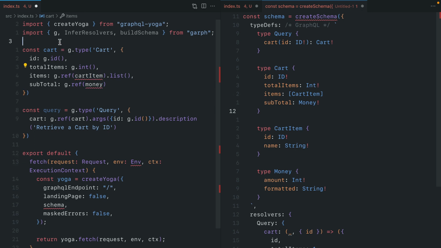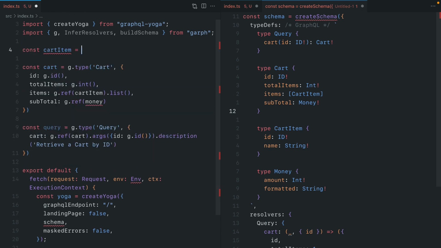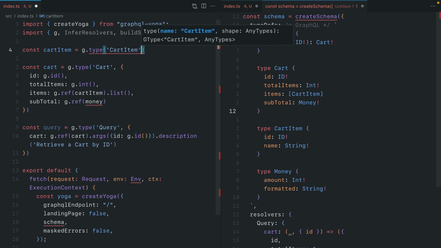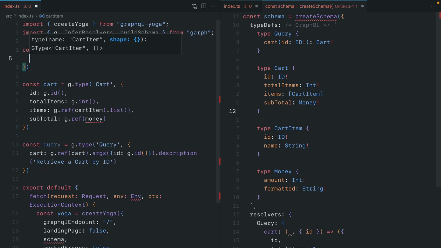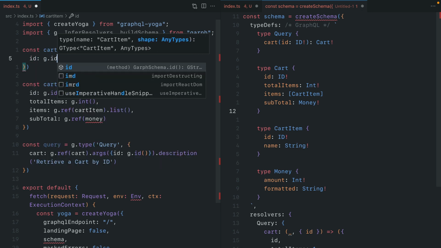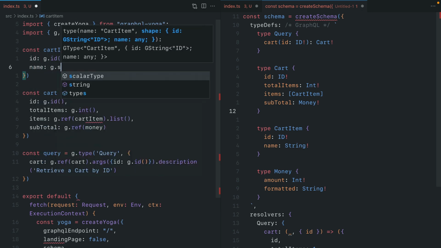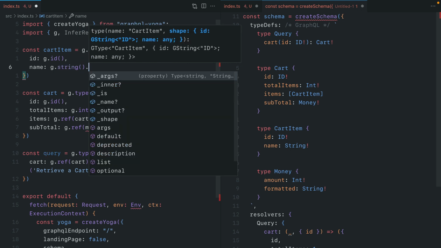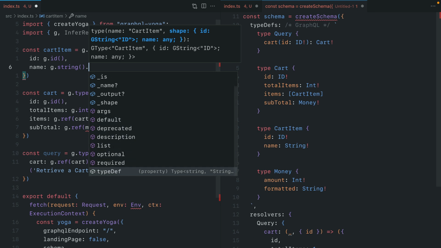Now let's go ahead and create the cart item type, and we'll invoke g.type. We'll give the name cart item. Then we'll provide the shape and all of the fields for the cart item. And here we just have two fields, ID of the type ID and name of the type string. You can go on to provide more fields and values for these, such as default values if this is an input type, as well as any deprecation notices, descriptions, or whether this is optional or required.